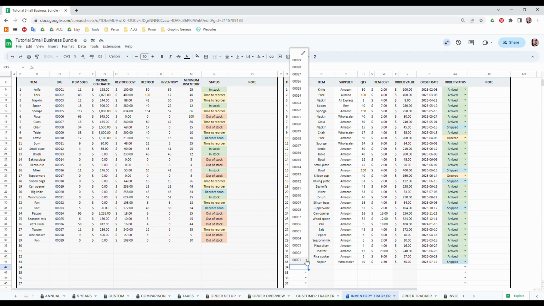So let's take an example here. Let's say we need to order number 5. As you can see, the item name is automated. You can enter the supplier, let's say Walmart.